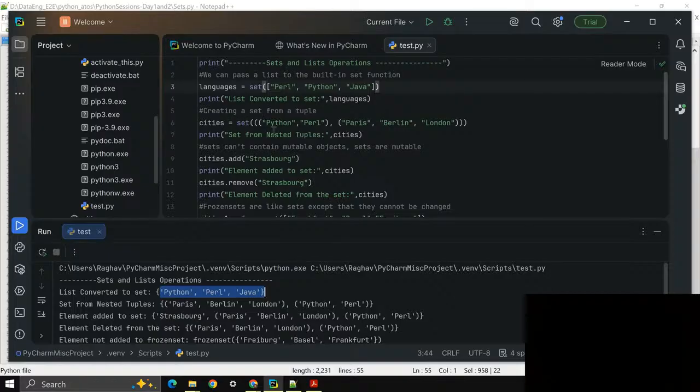Next, cities, like a set from a tuple. Like one tuple, two different tuples are here, and we need to combine them together with multiple curved brackets, and the corresponding nested tuples. A set of nested tuples is defined like this. Okay, and after that, are any operations performed or not? We'll try to figure out later.